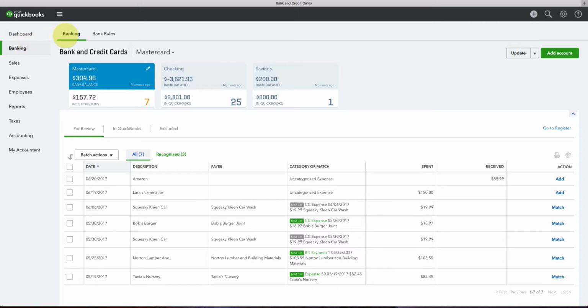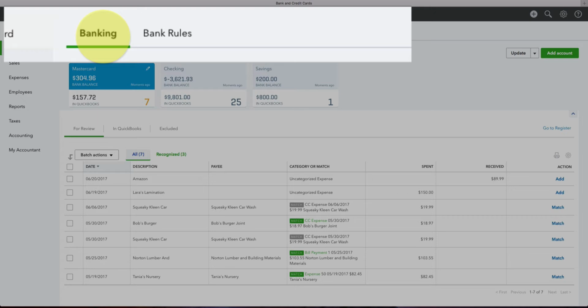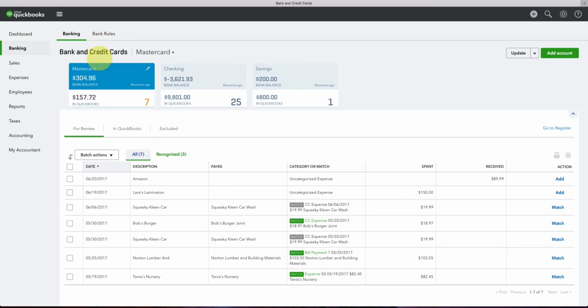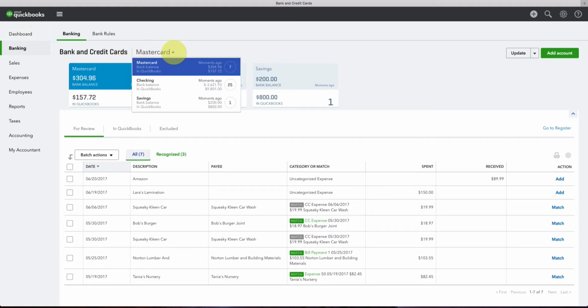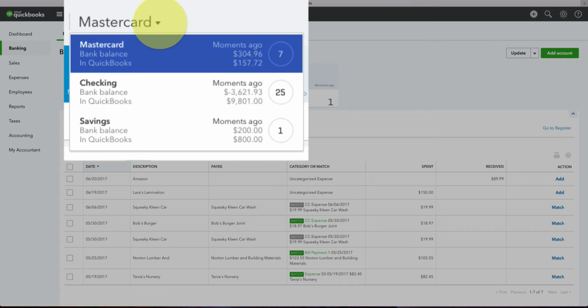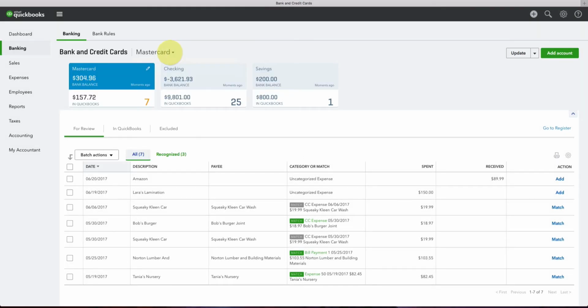On the top, you have the area called banking, and then you have banking rules. We're not going to talk about the rules today. And in the next section, you see the title, banks and credit cards. And here you have a drop-down menu, so you can see all your credit cards and bank accounts. And in the next section, you see them as big boxes.